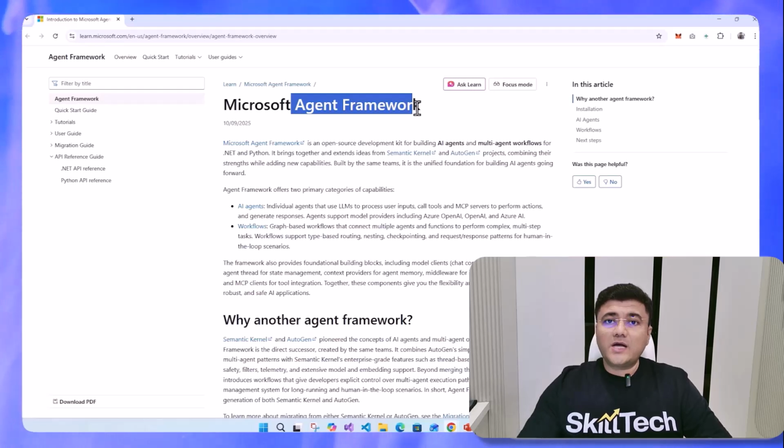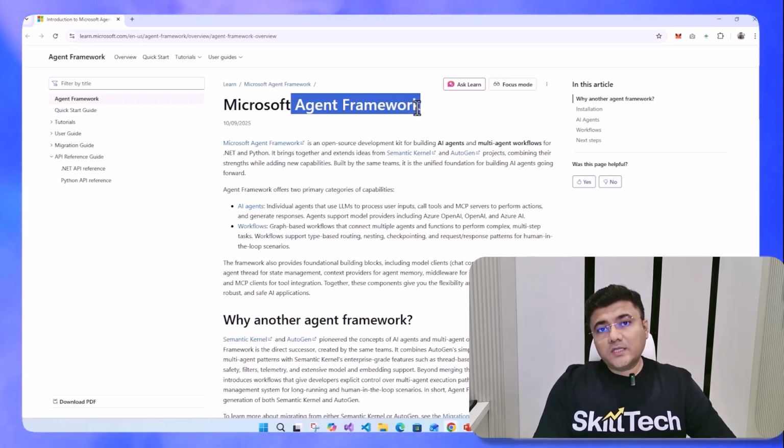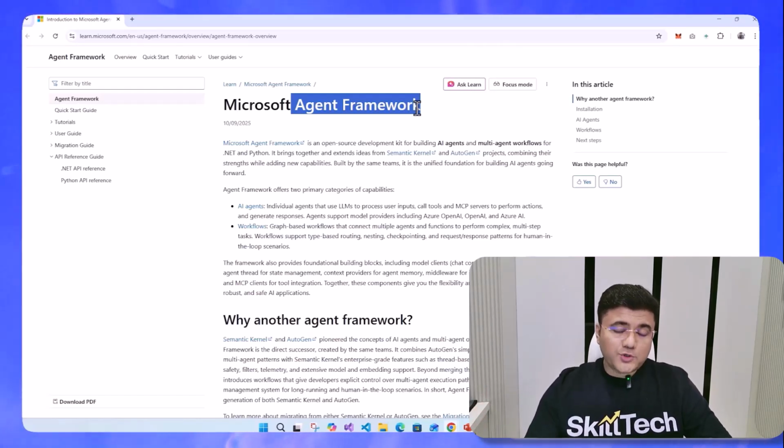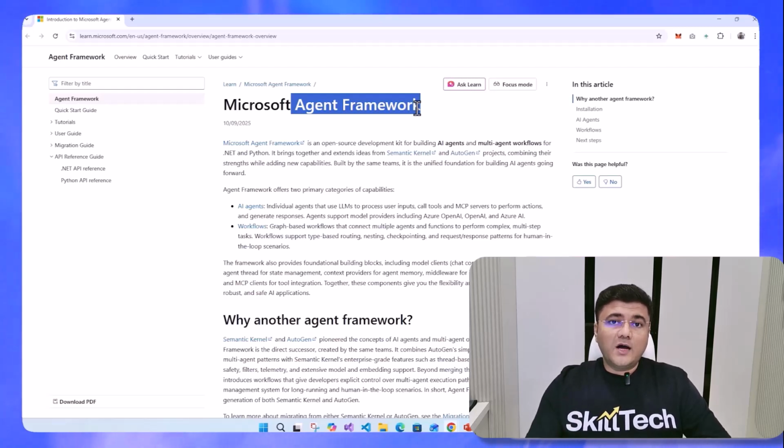Now, this is really a drastic change and a big improvement, which is also going to be connected with the Azure AI Foundry portal. So basically, in future, all the agents which you are developing and going to deploy on Foundry are going to be based on Microsoft Agent Framework.